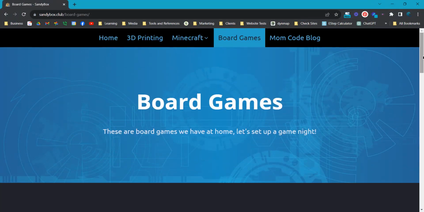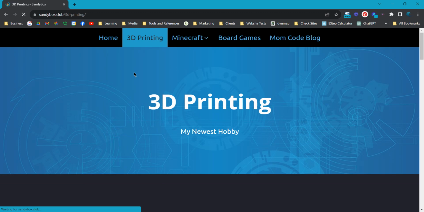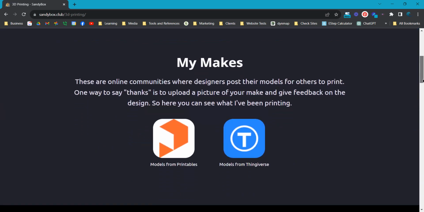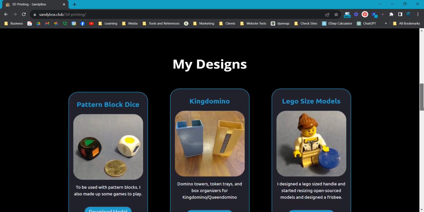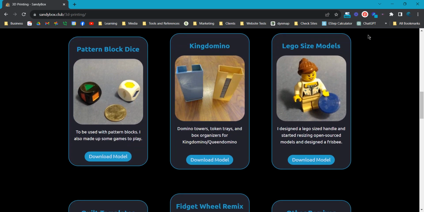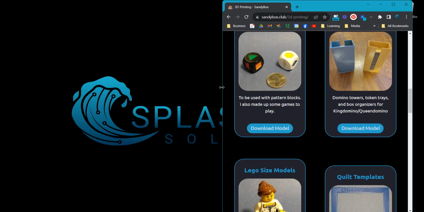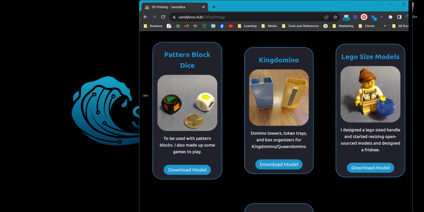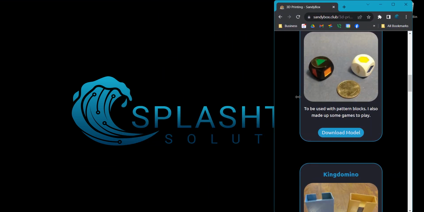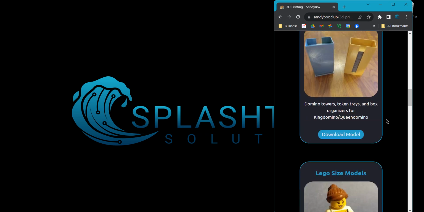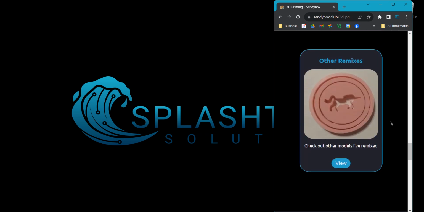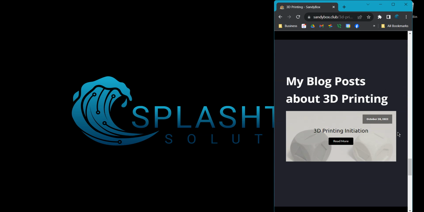Then over here I've got a 3D printing page, and it just talks a little bit about what I've been printing, some designs that I've made, and I'll show you how this responds. So it'll adjust how many columns based on screen size, and that's very usable on all the different screen sizes. And then I've got this set to pull all the blog posts that are about 3D printing, and right now I just have one, but that's something we can do anywhere on a website, is to show different categories in different locations.